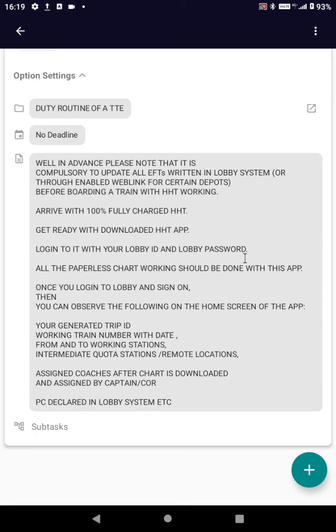Well in advance, please note that it is compulsory to update all EFTs written in lobby system or through enabled web link for certain depots before boarding a train with HST working. Arrive with 100% fully charged HST. Get ready with downloaded HST app. Log into it with your lobby ID and lobby password. All the paperless chart working should be done with this app.